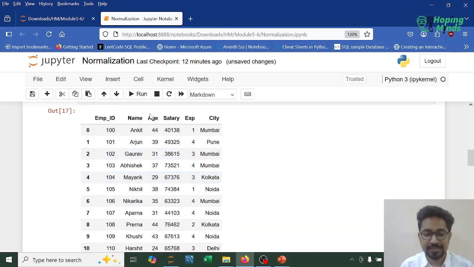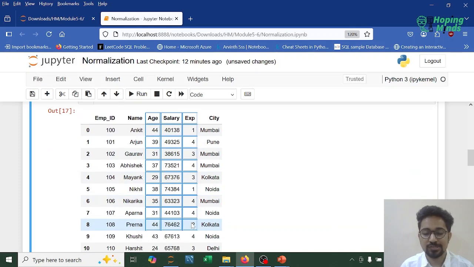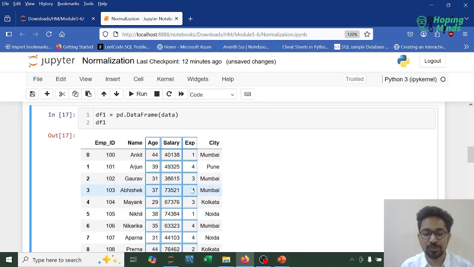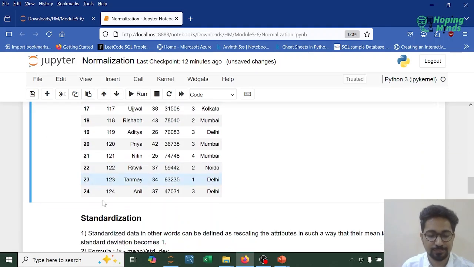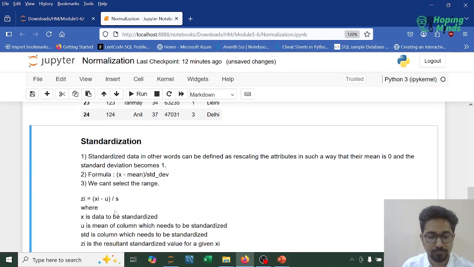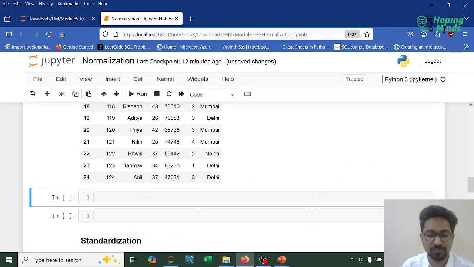Now clearly age, salary, and experience, they are not in the same range. What do we mean by same range? The difference between the minimum and the maximum value is referred to as range. So if I were to compute the range between age, experience and salary, it would vary quite a lot. Let's check this, and then we'll understand the concept of standardization.